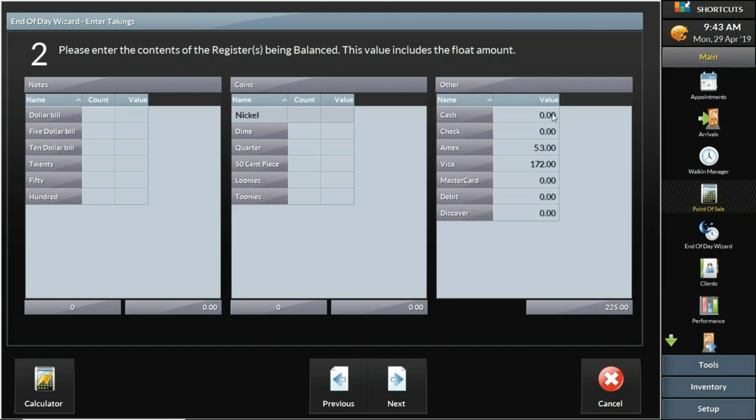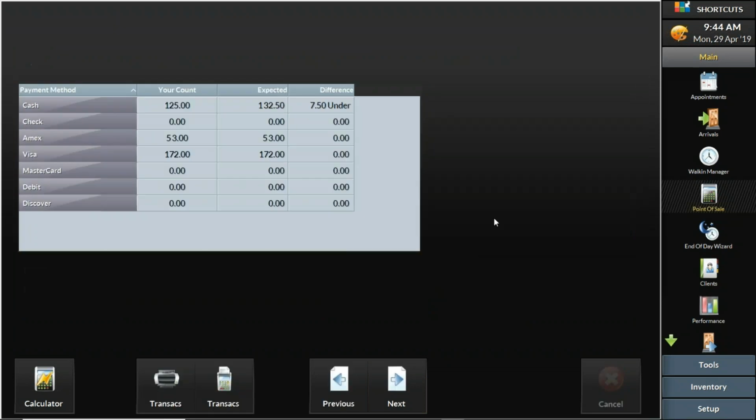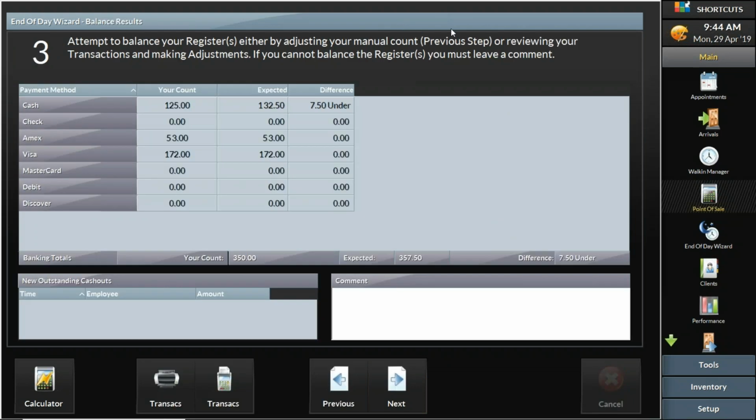Now on the right side, I have Shortcuts set to automatically enter my credit card totals. All I have to do is count my total cash. Now I'm going to make up this number, 125. I know this number is wrong, but I'll go on and continue, and I will confirm, yes, this is the amount from my register that I counted. I'm ready to continue. So Shortcuts will show me that it expected me to have 132.50 in my register, not 125. So I'm under a little bit.